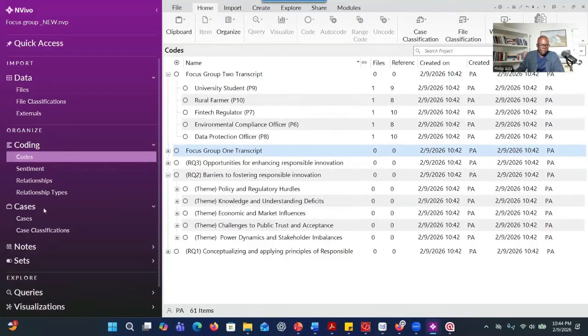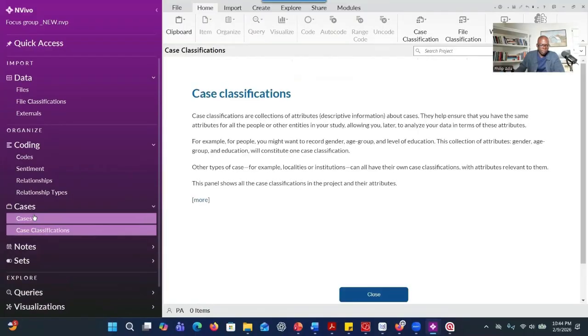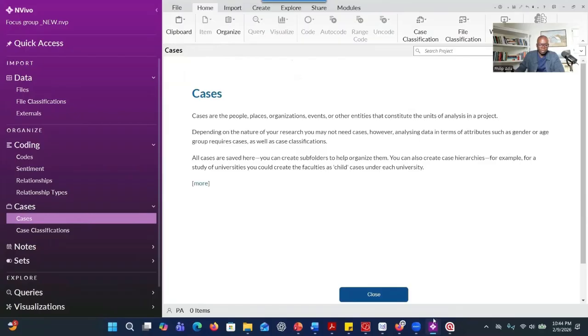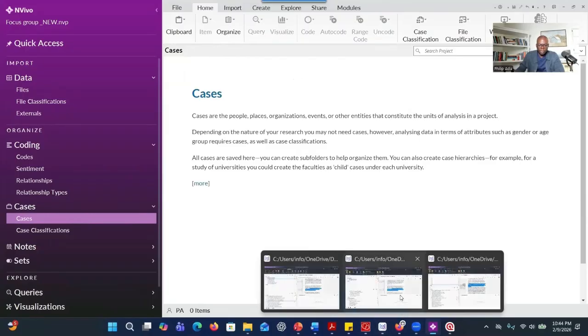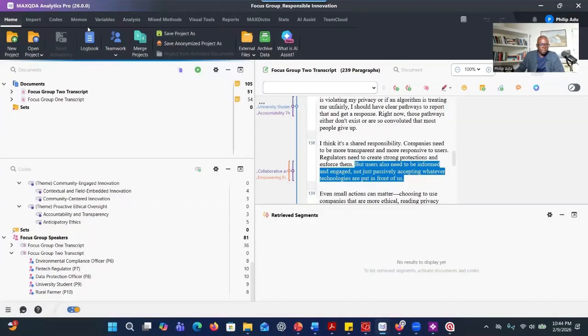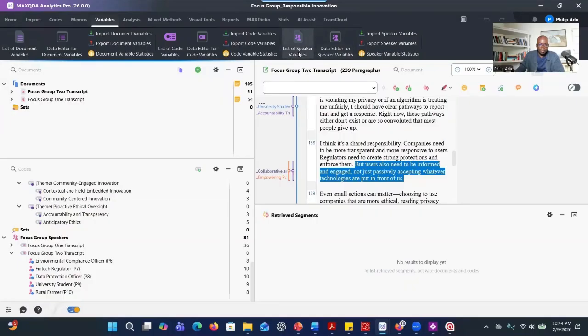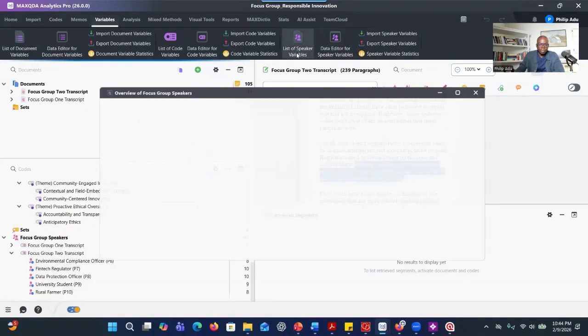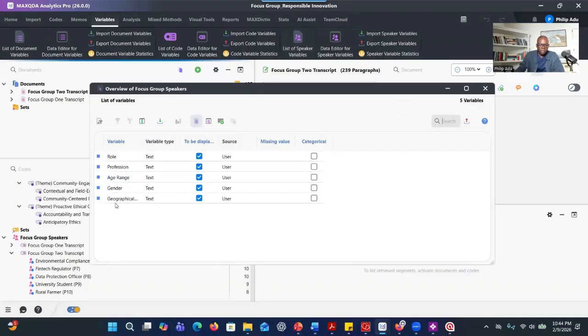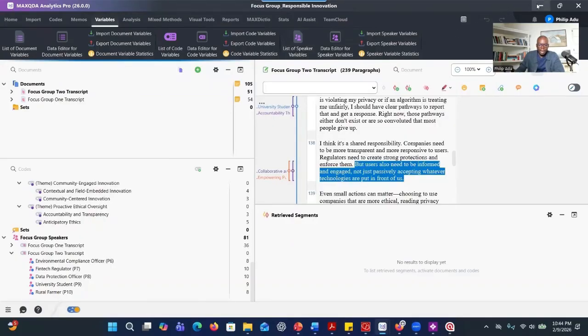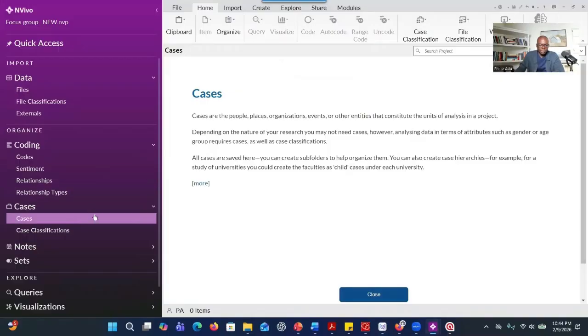So let me see whether I have the demographics. I don't have demographics, so this means that if you have demographics there, let's go to MAXQDA. I have demographics there because if I go to list of speaker variables, right? So I have all these variables there, their gender, their age range, profession, role. It wasn't part of the project that was transferred. So this means that you have to create the demographic information yourself. So this is a lesson that I've seen.